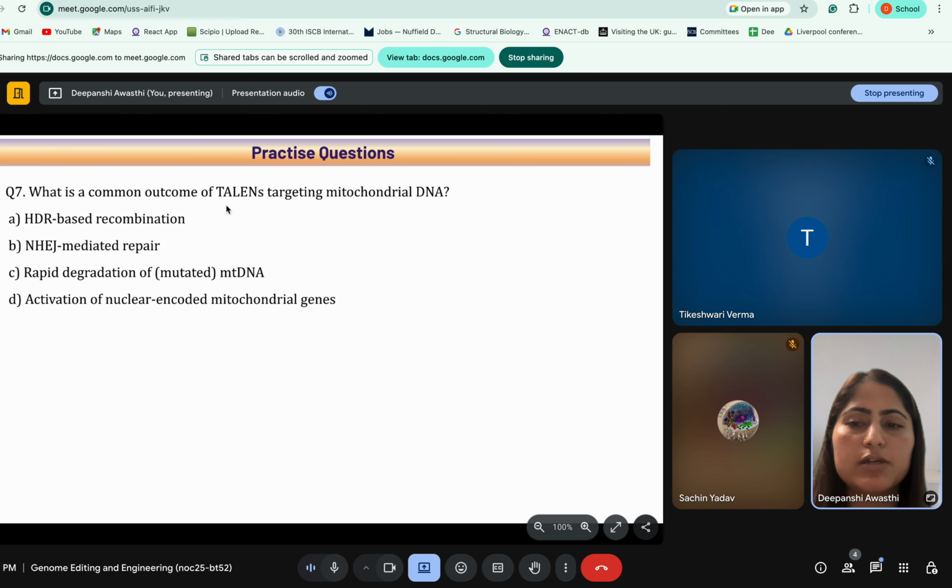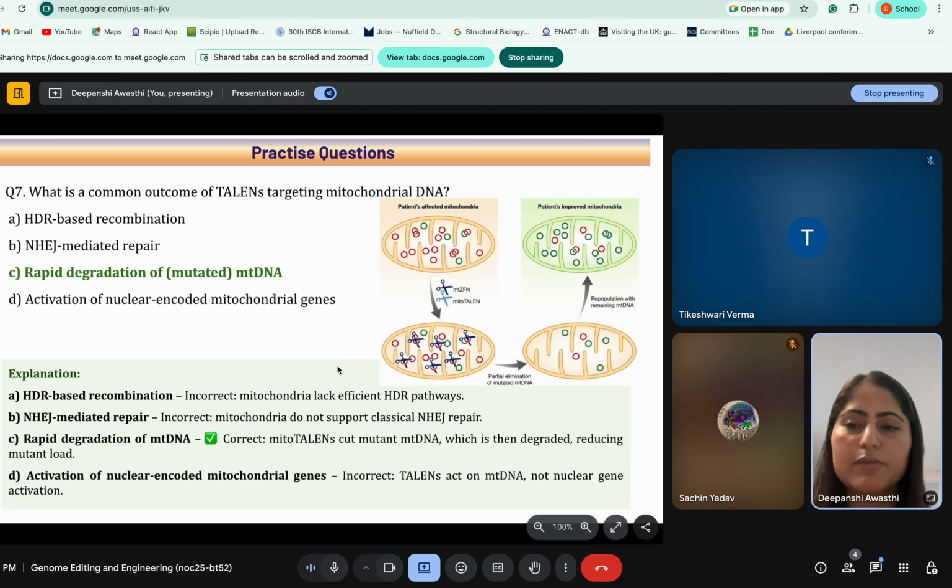What is a common outcome of TALENs targeting mitochondrial DNA? Option A, HDR-based recombination. Option B, NHEJ-mediated repair. Option C, rapid degradation of mutated mitochondrial DNA. And option D is activation of nuclear-encoded mitochondrial genes. So yeah, you have mentioned it right. Option C, rapid degradation of mutated mitochondrial DNA.